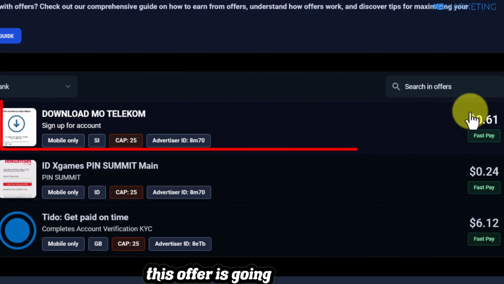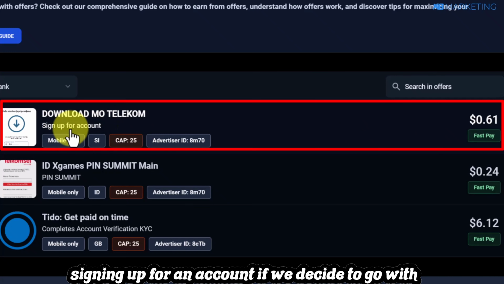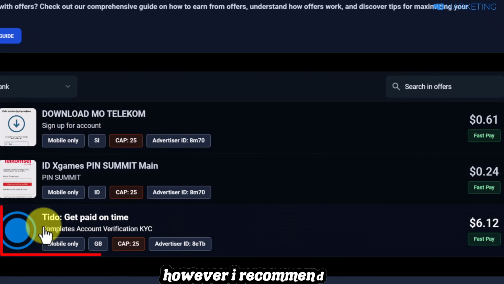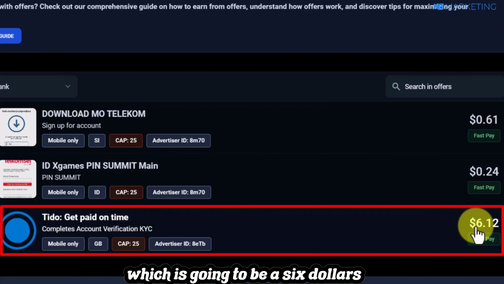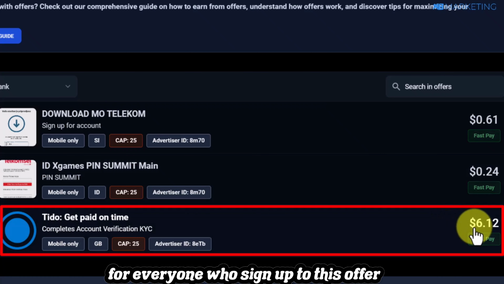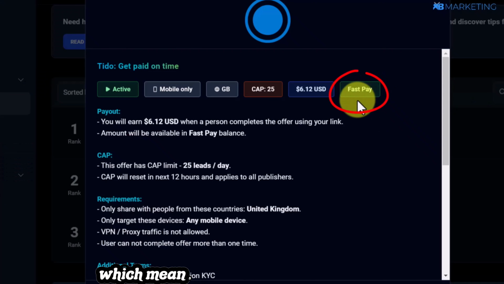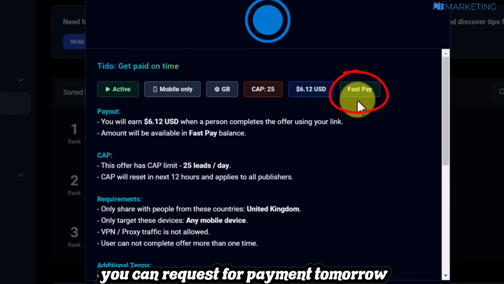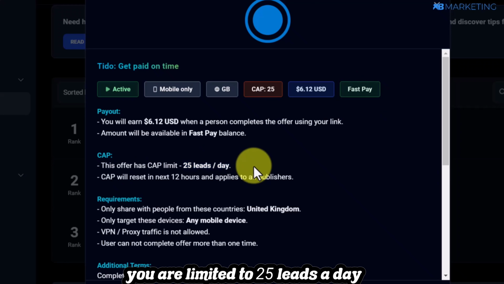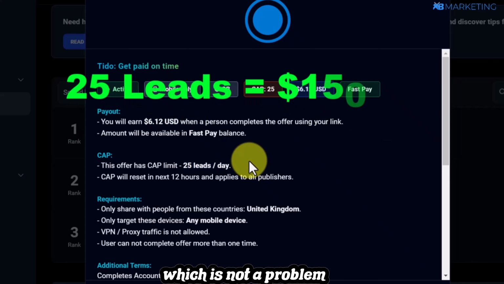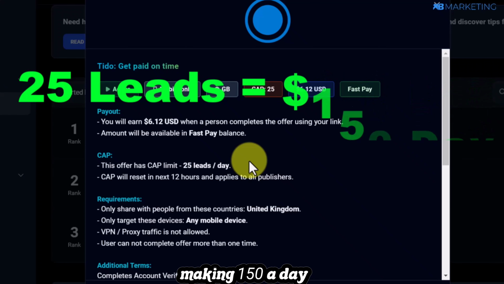Okay, so now you can see this offer here is going to pay us 61 cents for people signing up for an account if we decide to go with this offer. However, I recommend going for this third offer right here, which is going to pay us $6.12 for everyone who signs up to this offer. As you can see, this offer has the fast pay feature, which means whatever you make today, you can request for payment tomorrow and get paid. And also, you are limited to 25 leads a day, which is not a problem because I'm sure most people watching this video would be happy making $150 a day.